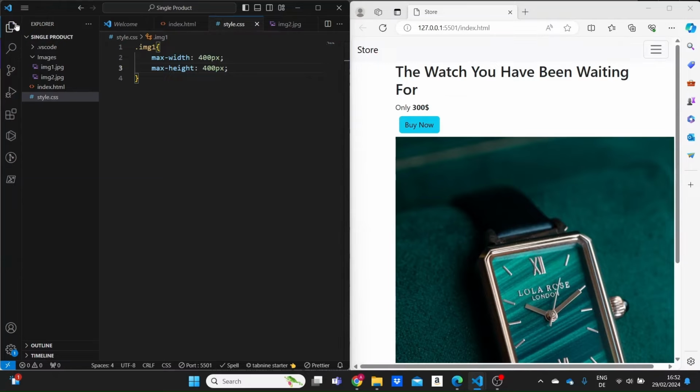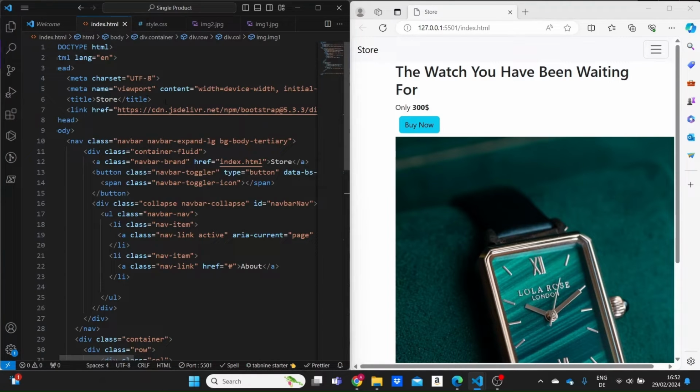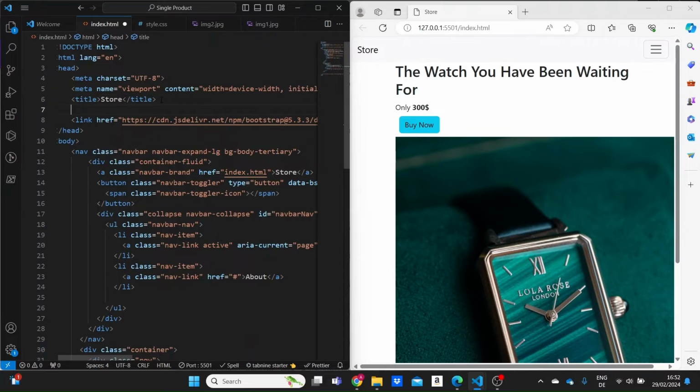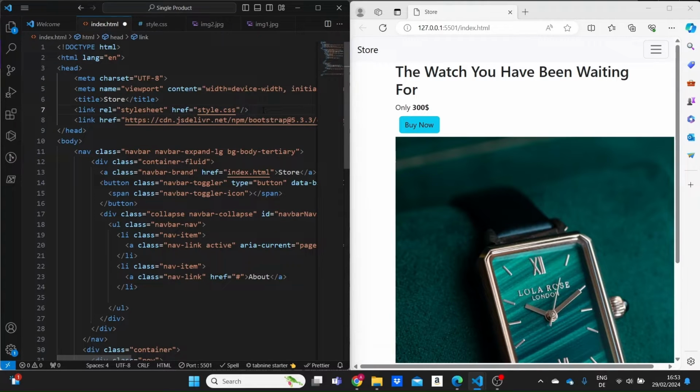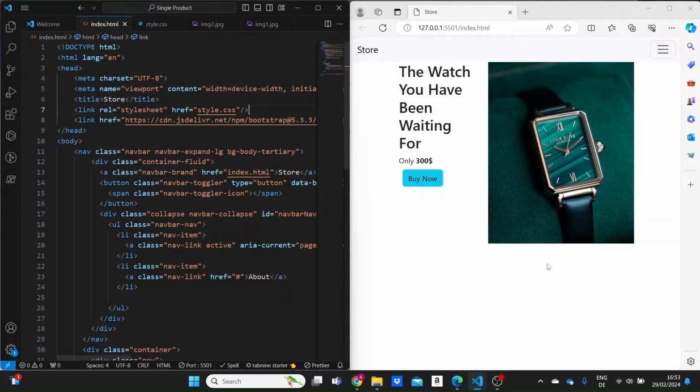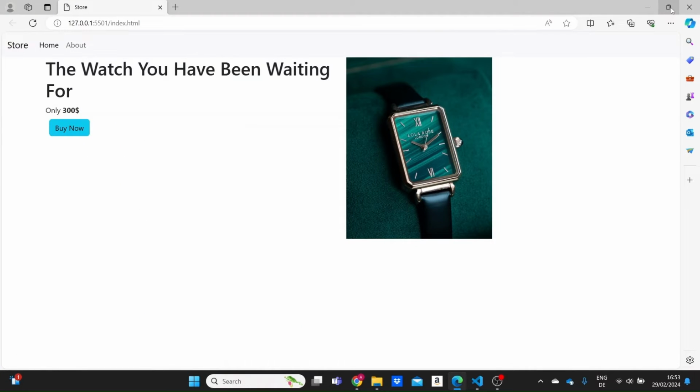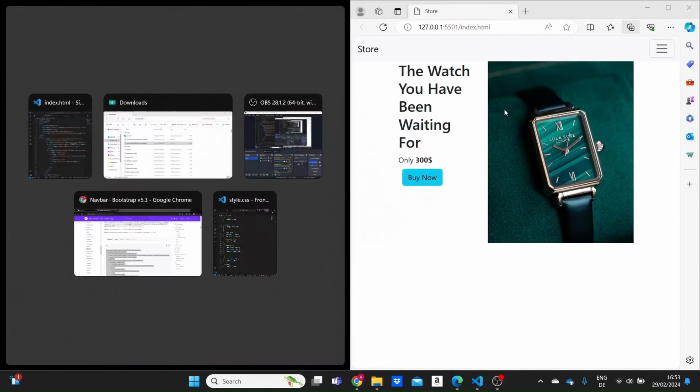I'm saving the file. What we're going to need to do now is link this CSS file to our HTML file. So with a link element here, rel is stylesheet, and then href here, the name of the file. Let me just close this tag. If I save the file now, we should see that the image is 400 pixels wide, and its height as well.